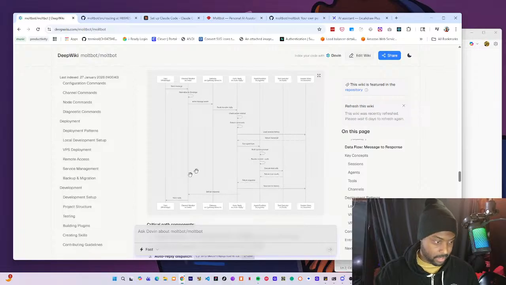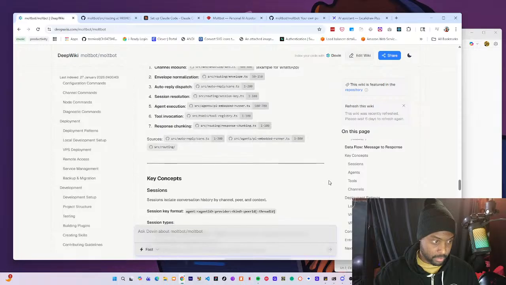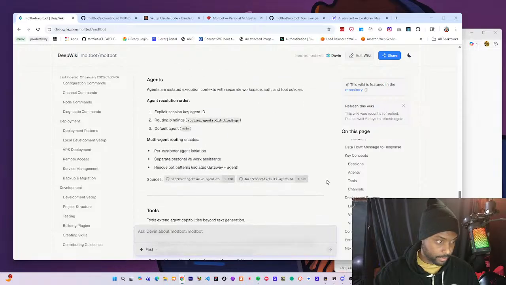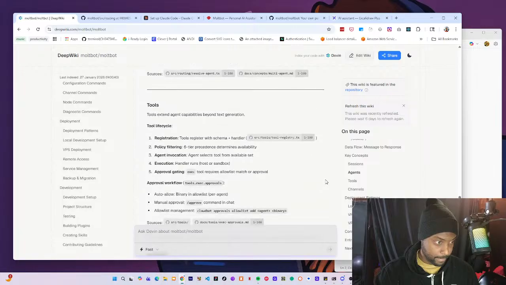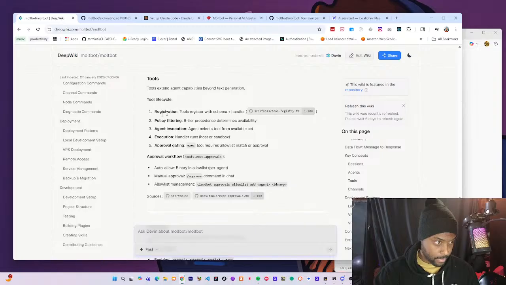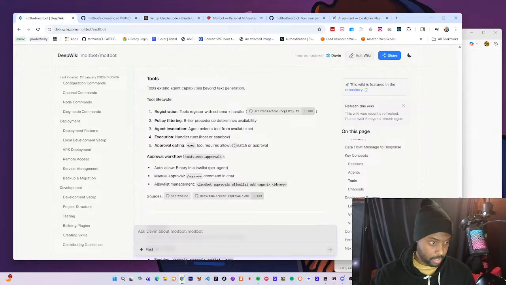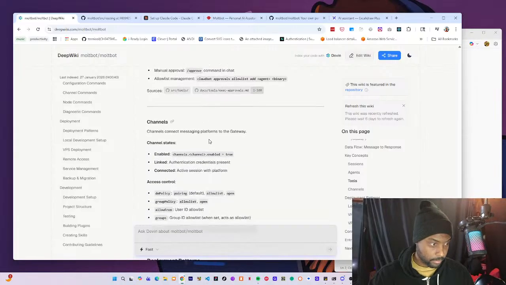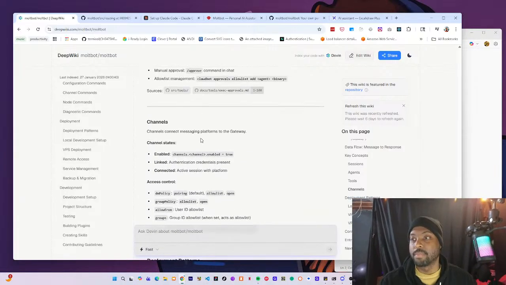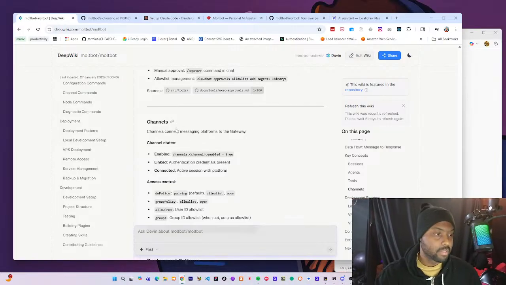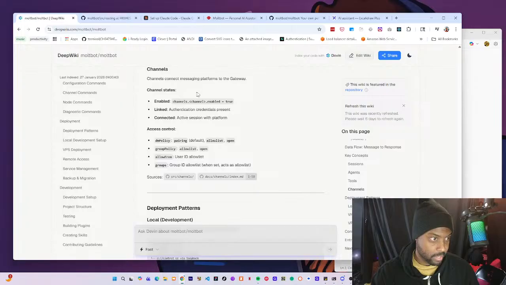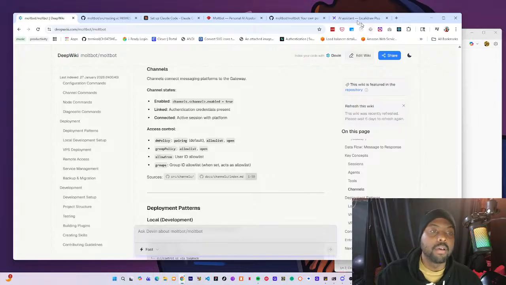We've already gone into this flow: registration, policy filtering, agent invocation, execution, approval gating. Now we have the concepts broken down. I saw the channel concept and was a little confused about that, but this explains it. A channel connects messaging platforms to the gateway. So the channel, I love this tool.